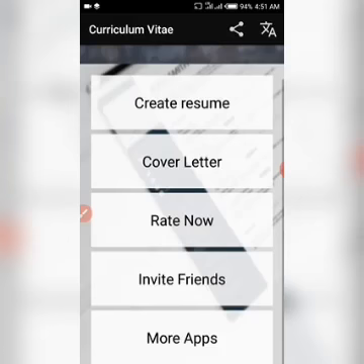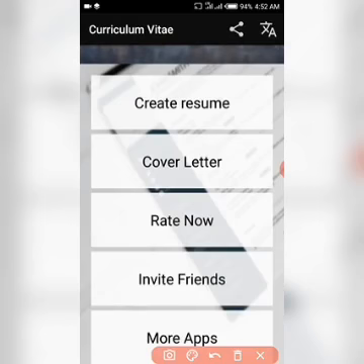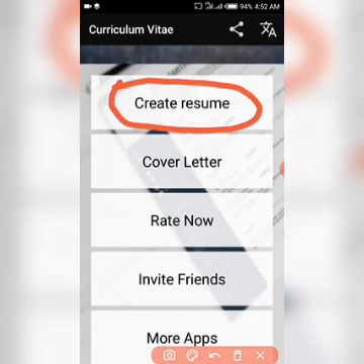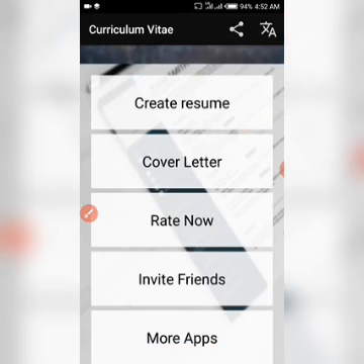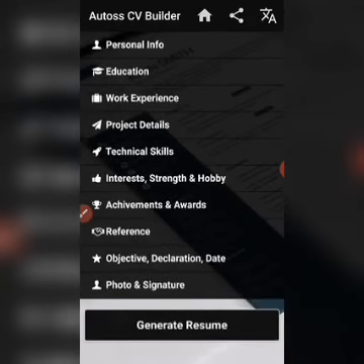If you don't understand the button I clicked on, this was the button I clicked on. Okay, so I clicked on that button and it took me to this next page here. Okay, you have a lot of information there: the personal info, education, work experience, project details, technical skills, and a lot more.